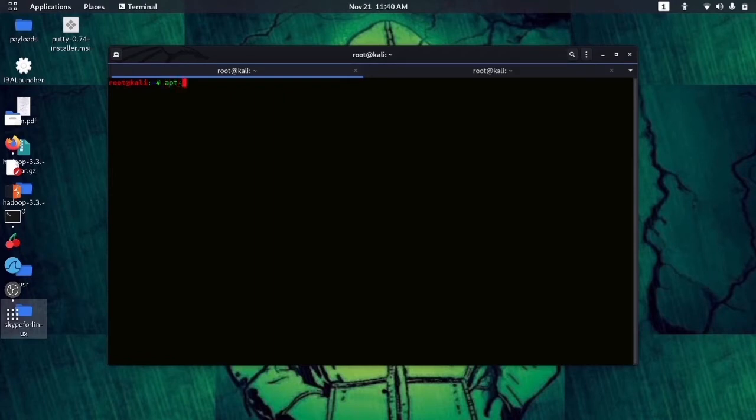Then number 4. Installing Tor proxychains. Proxychains is capable of doing DNS resolving through a proxy. Proxychains can handle any TCP client application such as Nmap, Telnet, etc.